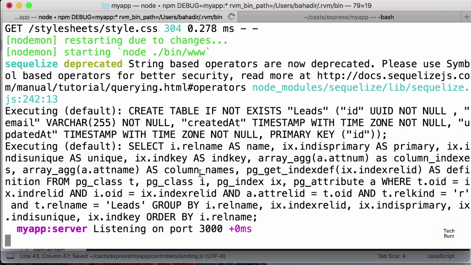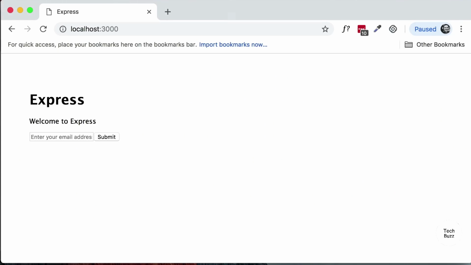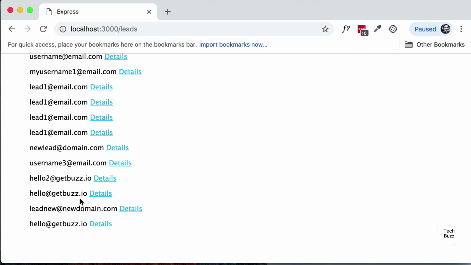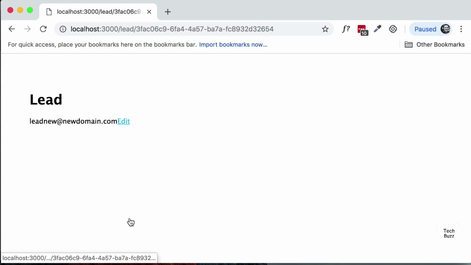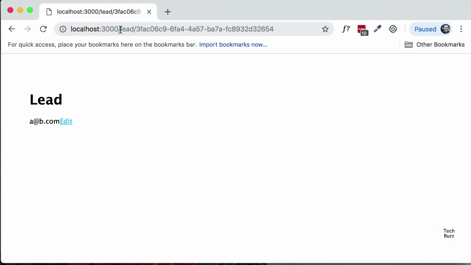So I'm going to open up the terminal. The application seems to be running okay. And I'm going to open up the browser and browse to localhost 3000. Let's create a new lead, hello@getbuzz.io, and submit that. So we have a collection of leads displayed. Let's click on one of them and click edit. We're now on the edit route, and I'm going to shorten this to, let's say, a@b.com and save it. And I'm redirected to the show lead route that shows the updated leads.